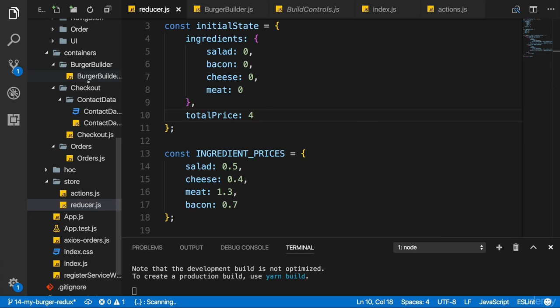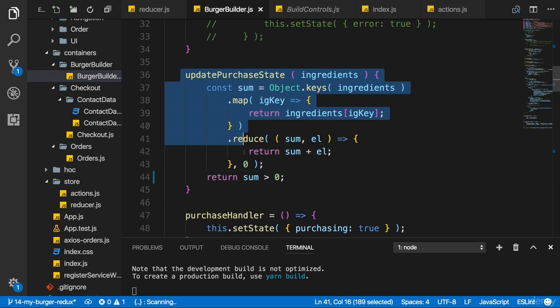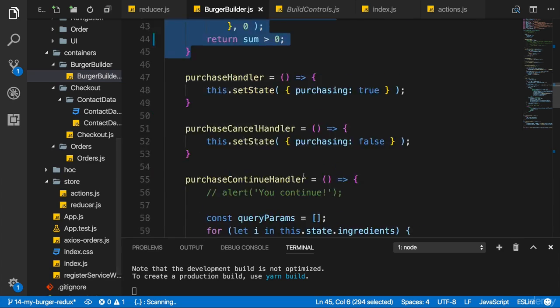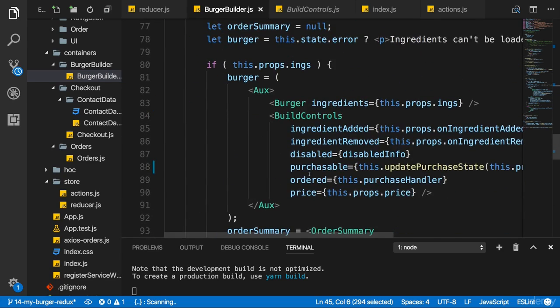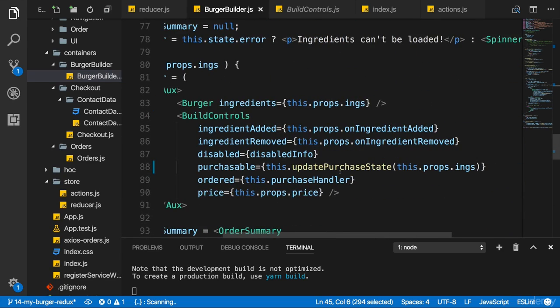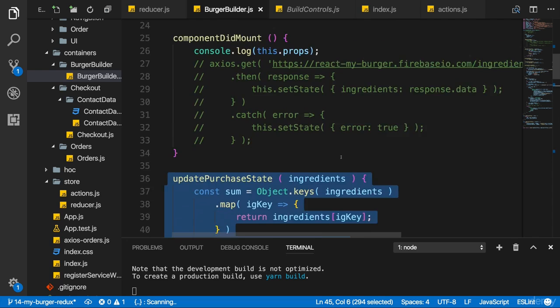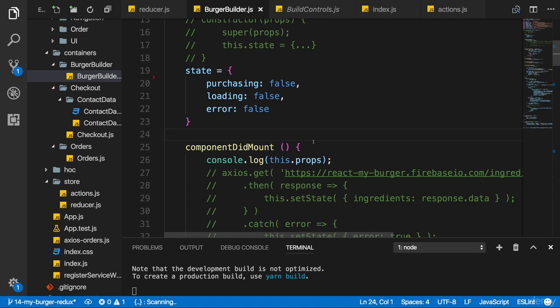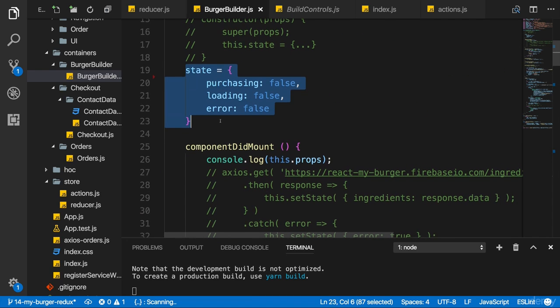Now I'll stick to the approach I just showed by having the update purchase state method in the burger builder and calling it from our JSX render method, but I wanted to bring to your attention that you can use both. With that though, we do a lot about our ingredients, and you see our state shrank a lot.